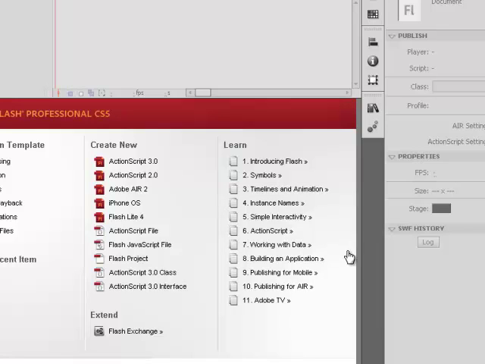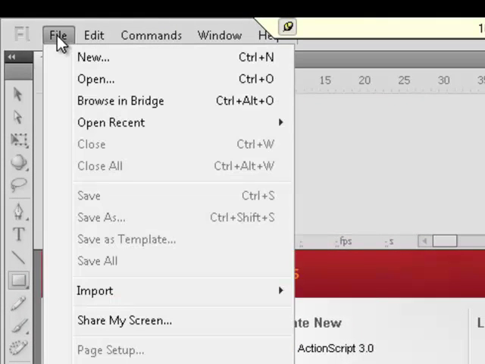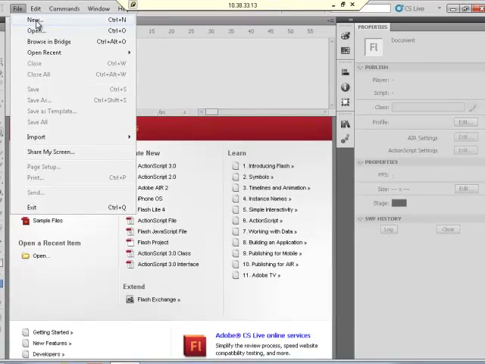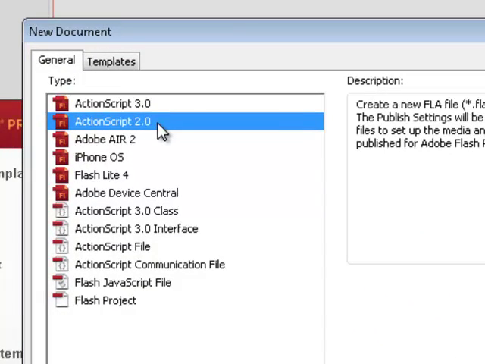So let's begin. With number 1, we need to open a new document. So we go up to the top and select File, New. The shortcut is Control-N. We will select ActionScript 2.0 because we are designers. If we were developers, we would select 3.0, but for what we're going to do today, you need to select 2.0 and say OK.